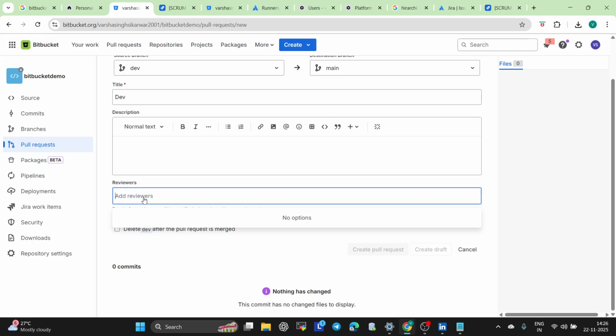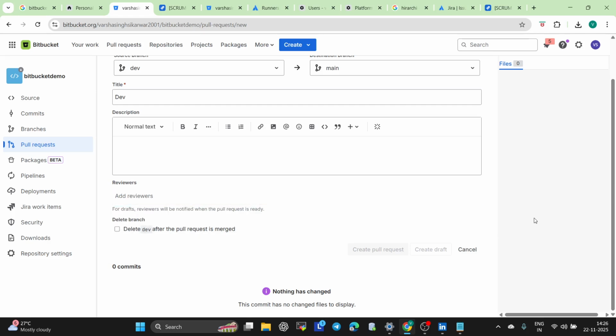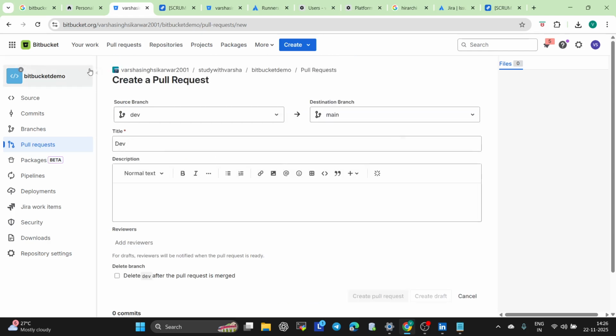This is my personal account, I'm telling you again and again, that's why I'm not getting another person. Otherwise, whatever person, like Rohan, it will search and you can add them as a reviewer. For me it's not an option. Delete a branch after the pull request is merged, that also you can do, but I'm not going to do that. That's why I'm not clicking on it. So in this way we can create.